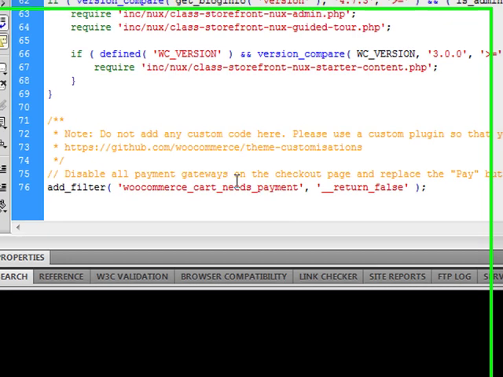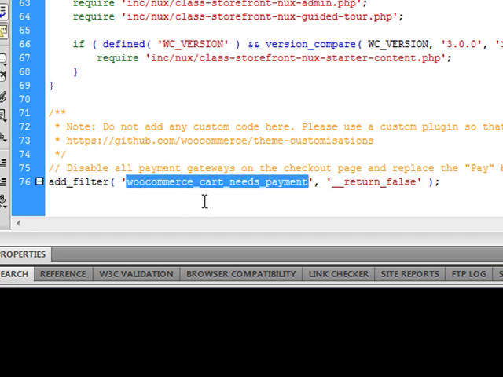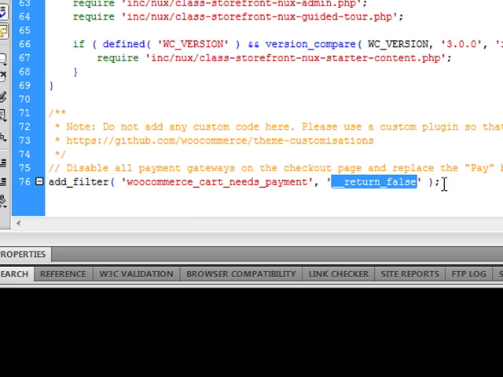Disable all the payment gateways on the checkout page and replace the place order button with pay order. What you need to do is add just a single line of code of the filter: add_filter woocommerce_cart_needs_payment, return false. This filter will check whether this cart needs any payment or not. If not, then returning false will change the checkout page button, and we can easily add place order instead of going to the payment gateway page.